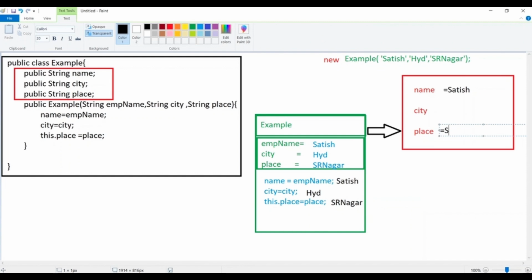When there is a conflict between local variable and object variable, this will refer to the object variable. When there is a conflict between local variable and object variable, this keyword will refer to object.